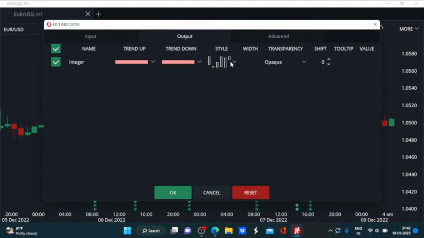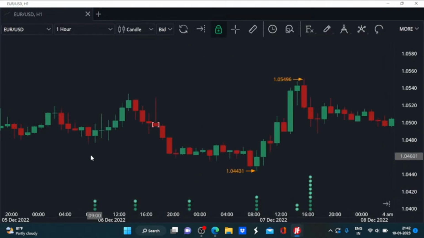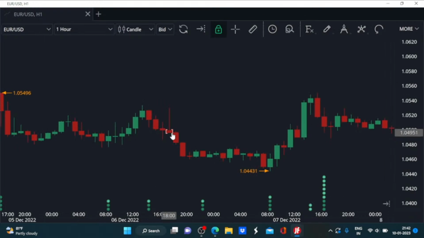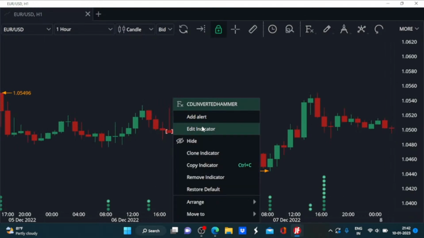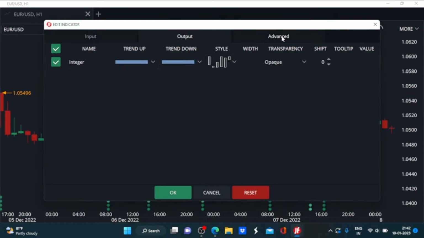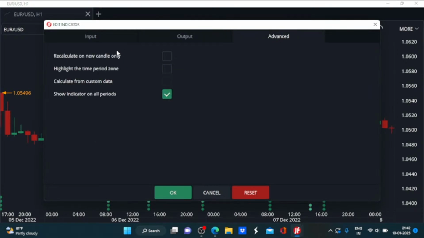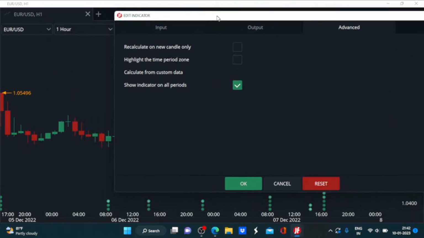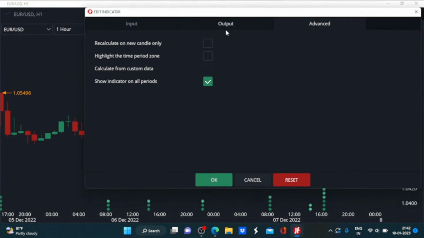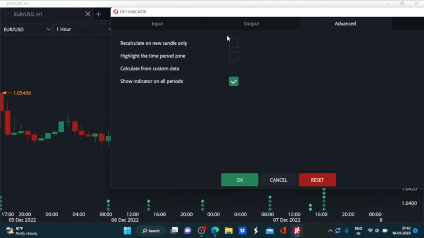Or you can go for bracketing, or shading of the whole candle. I think the bracketing looks better. So here the shade of the bracket has changed from the earlier blue to this pinkish hue. Now go to the advanced editing option, and here we calculate a new candle only. This is not going to make much of a difference. Highlight the time period zone: since only a single candle period is involved, even that is not going to make too much of an impact on the chart.